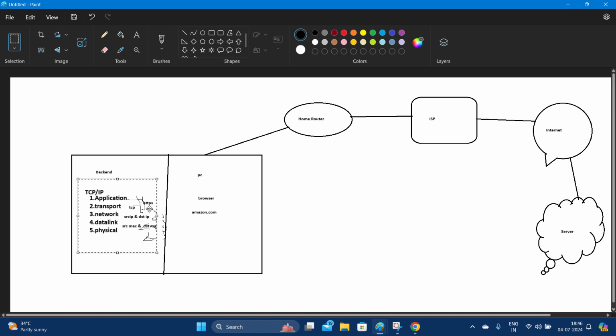In the next class we will discuss DHCP and DHCP in real-time scenarios in GNS3. That's it for the TCP/IP model.